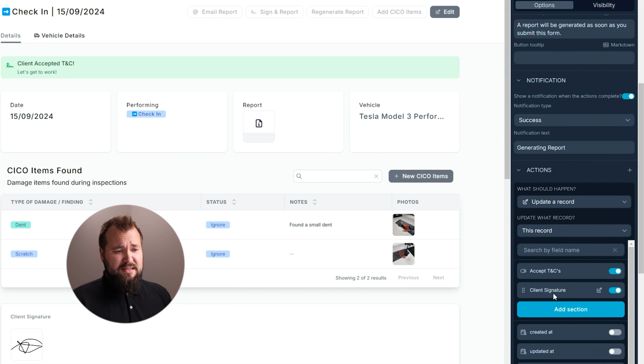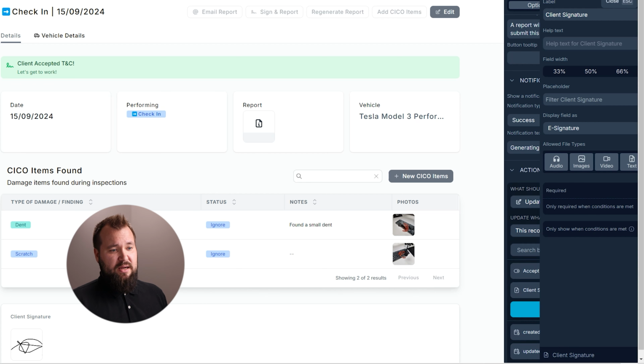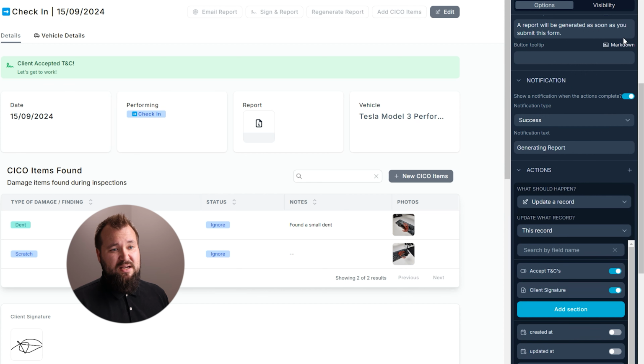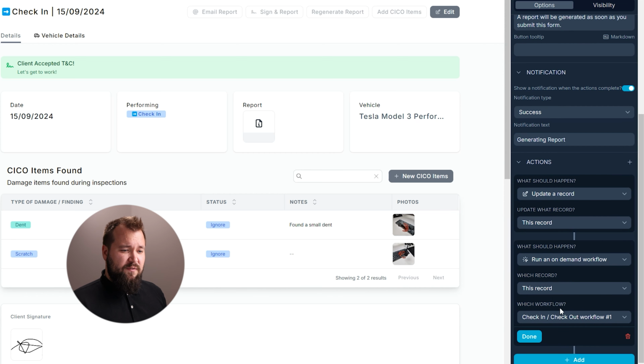Now, the next thing is to actually collect the client's signature. What I've done here is have an attachment field, but you can display an attachment field either as a default or as an e-signature field. So that's all there is to it. Of course, I've marked both fields as required. Oh yes, I'm also running an on-demand workflow, which basically sends this particular record to make.com. And we're going to talk about how that whole thing works. But for the moment, that's basically it.